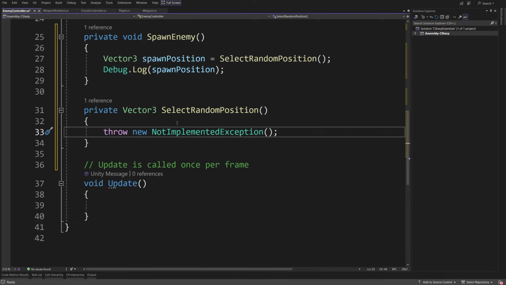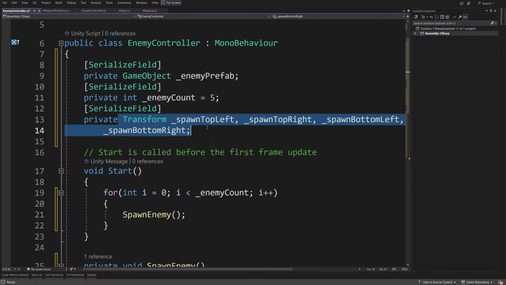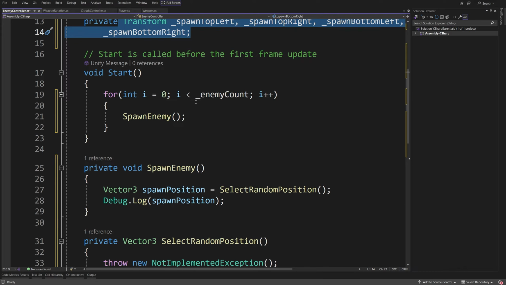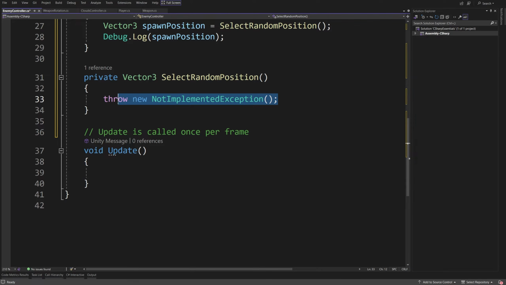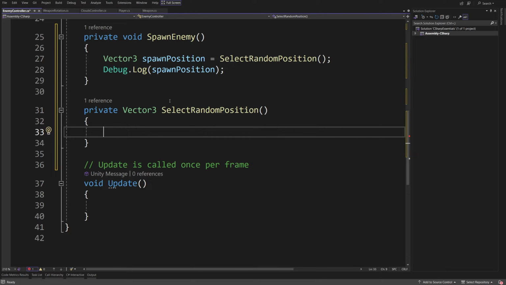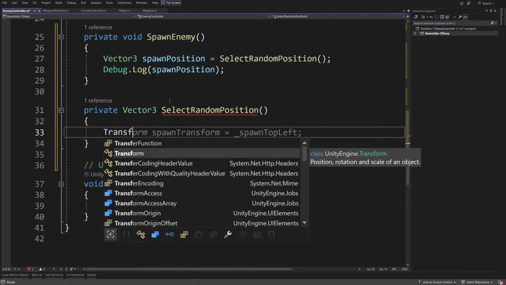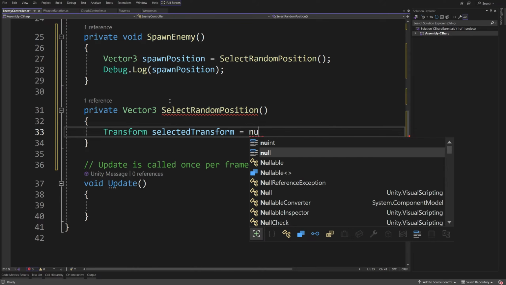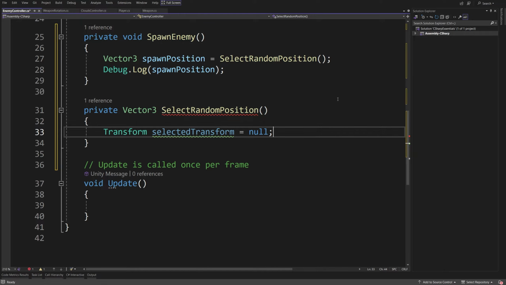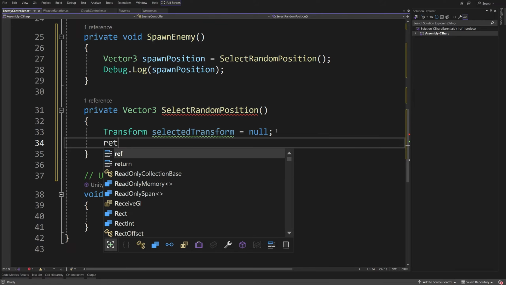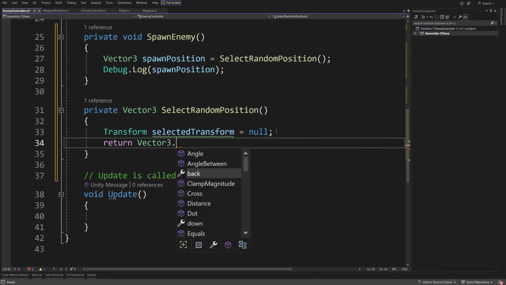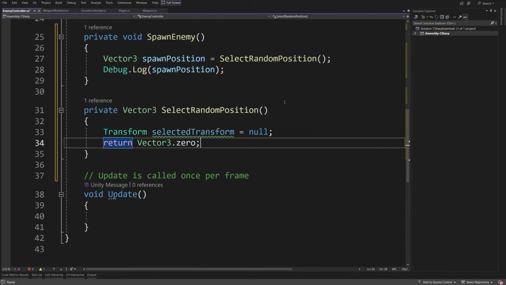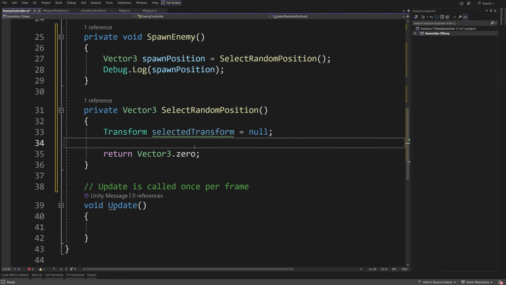Now in this method, we need to select one of those transforms that we have created at the top. So how do we do that? Well, we are going to delete the throw exception line of code, and we are going to create Transform. So this is a type, selected with capital T, Transform. And we are going to set it to be equal to null, because we do not know which one it will be. Now we have the error because we are not yet returning anything, so just by default we can return Vector3.zero so that we get rid of this error, but obviously this will not help us at all.